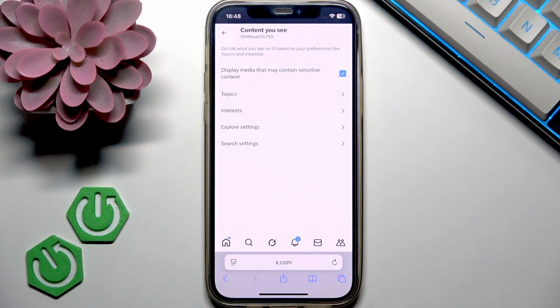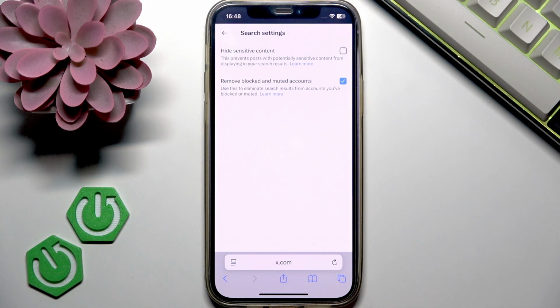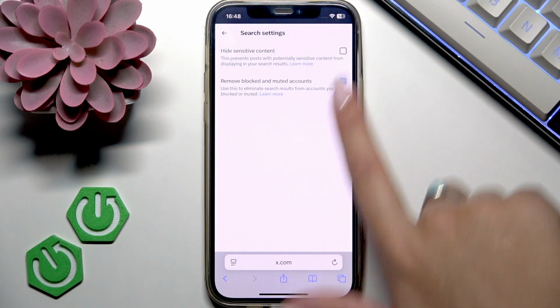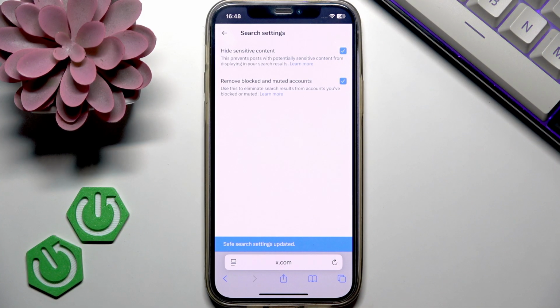And also, if you want to see sensitive content when you are searching for something on X, then enter search settings right here, and make sure that next to the line that says hide sensitive content, you do not have any ticks, so it should be empty. And if you do not want to see any sensitive content in your search results, then you have to put a tick in this checkbox. So that's basically how you can change sensitive content settings on X.